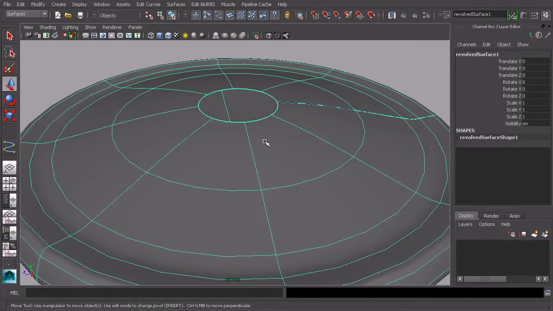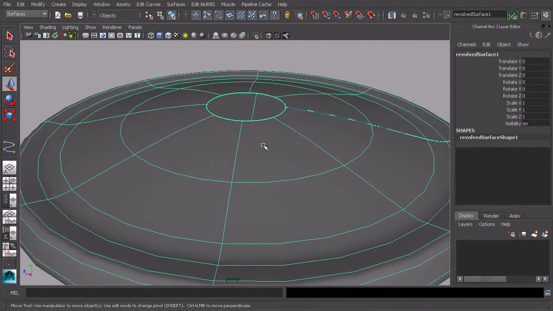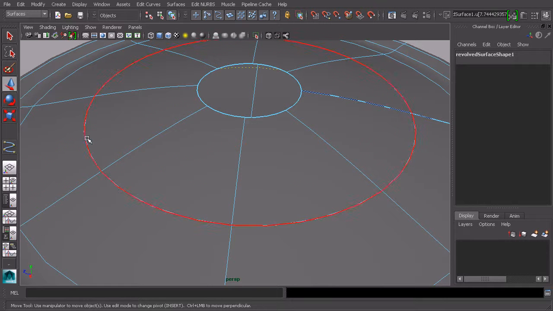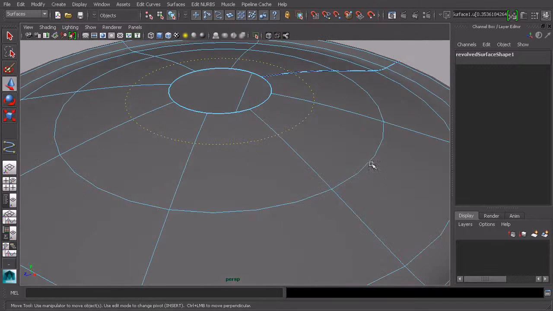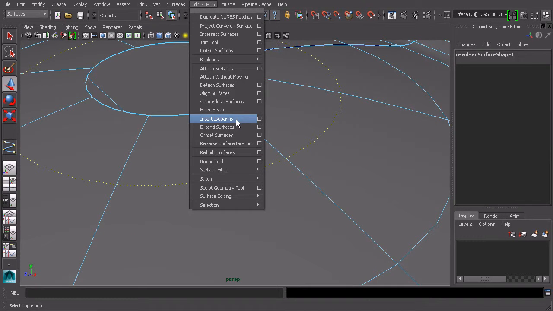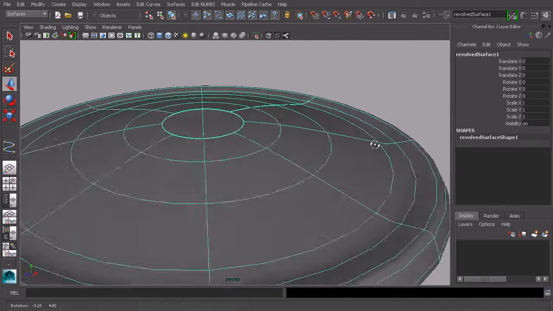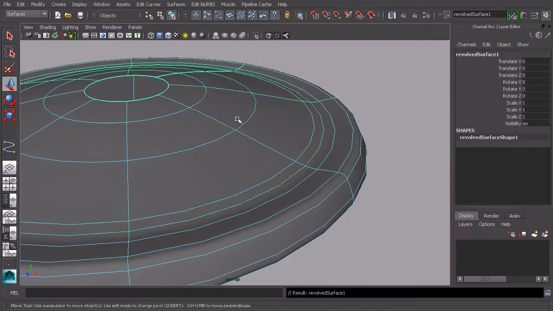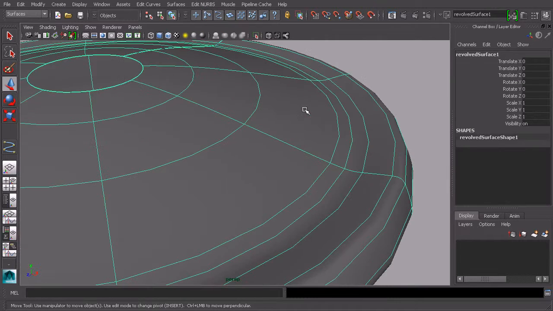Now in order to manipulate this geometry, we would add what's called isoparms. That's going to be these lines right in here. We're not going to be able to move the isoparms themselves, but in order to have the resolution, we need to add isoparms. As I drag from an existing isoparm, it gives me this dotted yellow line. If we want to add an actual isoparm, we can go to Edit NURBS, Insert Isoparms. We could do the same thing down here. Insert isoparms.